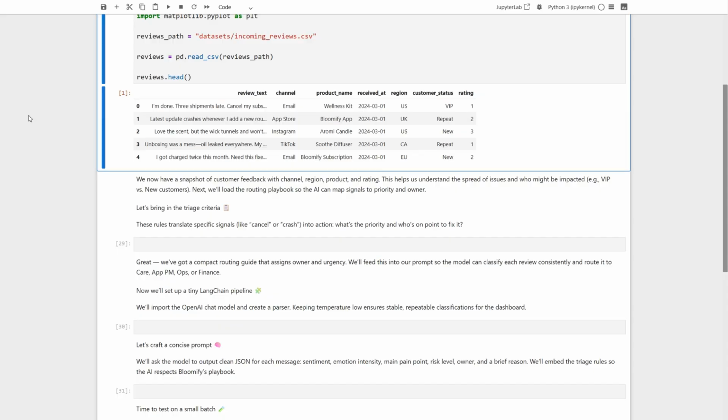Here come the triage criteria. Think of this like an emergency room flowchart. If a review says cancel or refund, that's one path. If it says crash or login, that's another. Each signal maps to a priority and a clear owner. These are Bloomify's house rules, and our model will follow them so decisions are consistent every day.